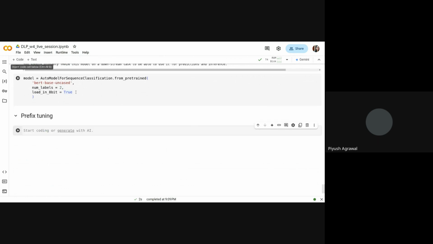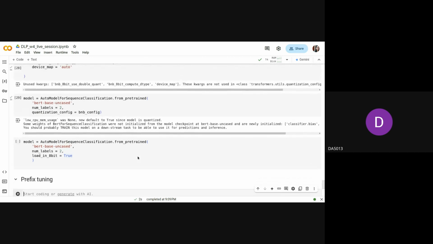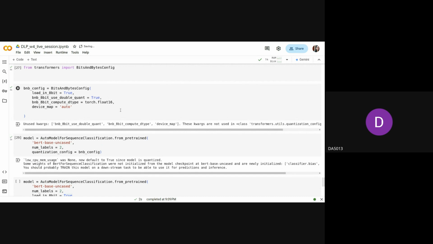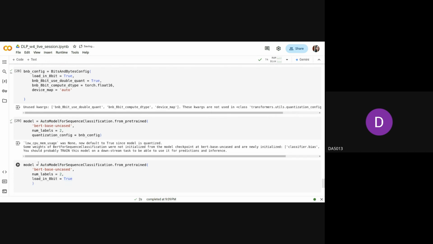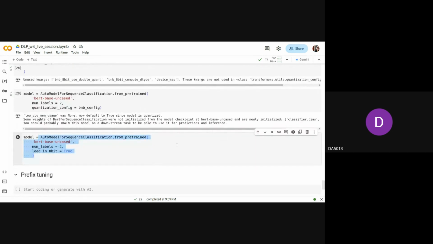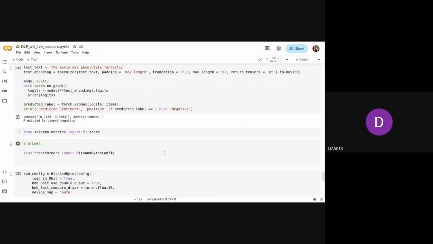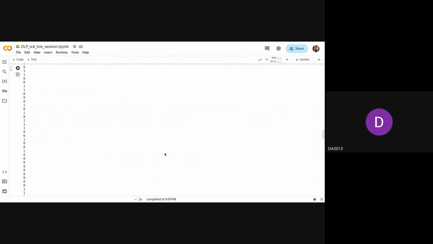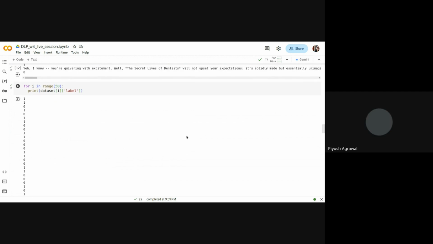Any question there? Yeah, go ahead. In the QLoRa config, we have not used the LoRa config here. So we have loaded our model, right? After loading, we have to do fine tuning, which we have not done right now, but whatever we did in the first part has to be repeated. Are you getting me? Yeah, I got it.